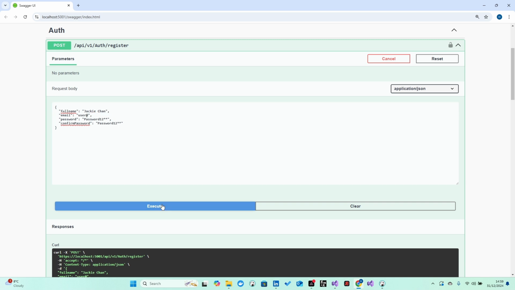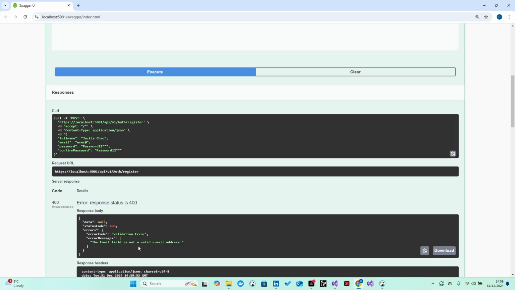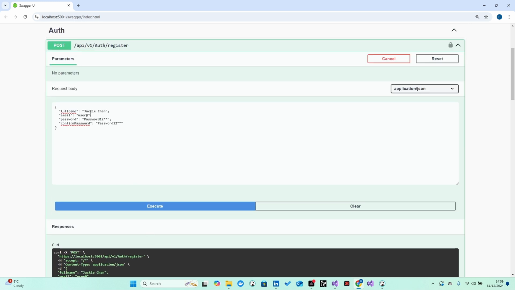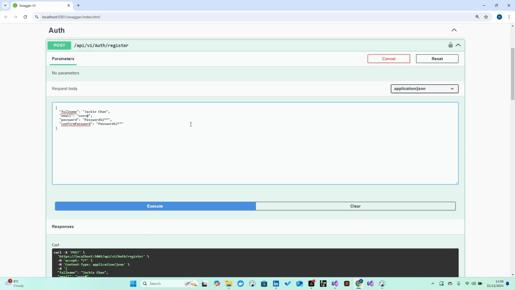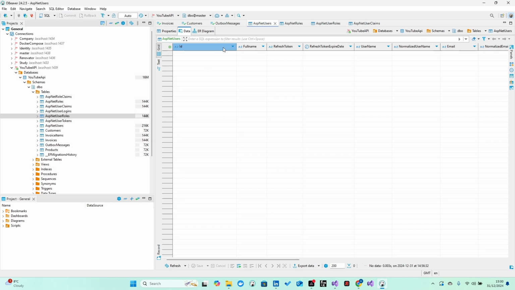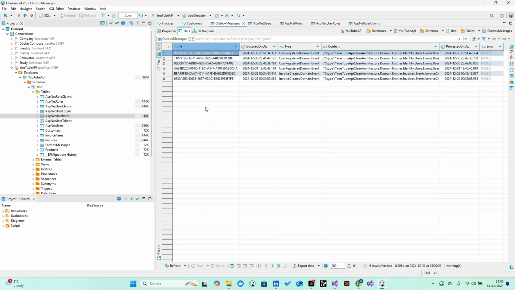And it must be a valid email, I guess. Let's have a look. Let's execute it. The email field is not a valid email address, as you can see. It's coming from the validation attributes. Alright, so now I'm going to add, but before that, let's have a look at outbox messages as well. Refresh. Okay, we have 6 records here.